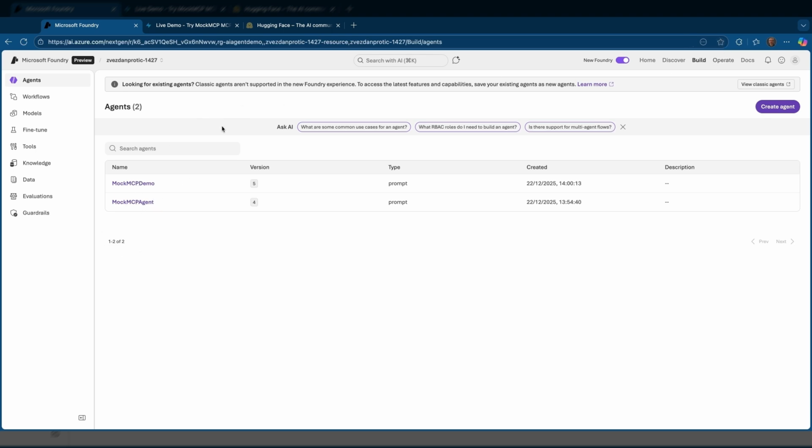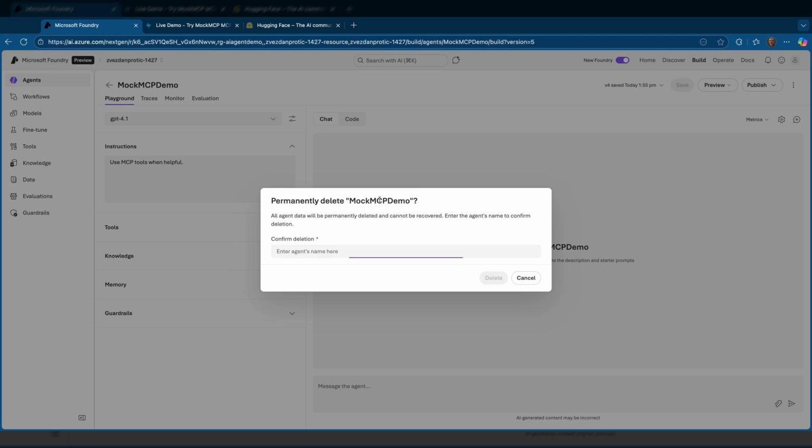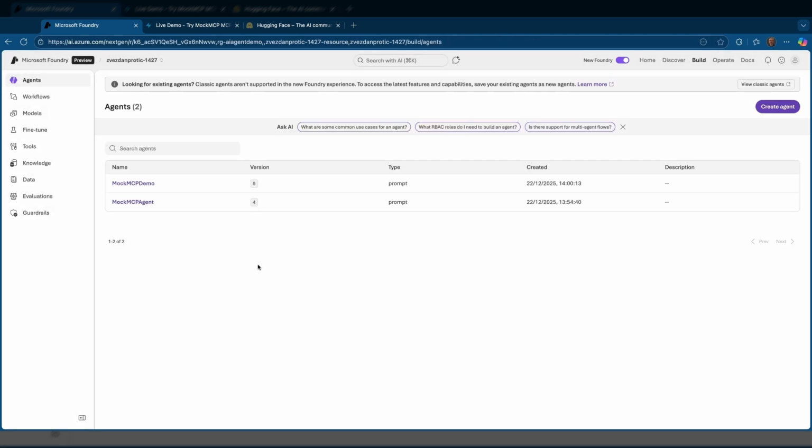There are some predefined agents, and that is one of the things that I'm not really satisfied with in how Microsoft Foundry in preview works right now. If you go into an agent and you try to delete it, sometimes it will not delete, like this time. That is a little bit strange, but I believe it will be fixed.